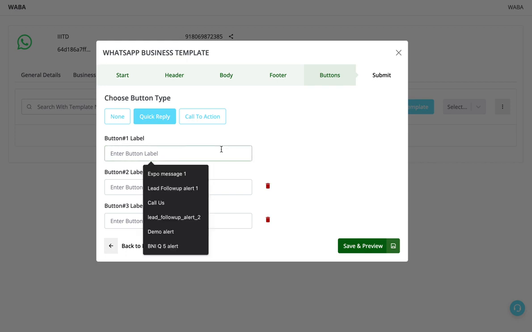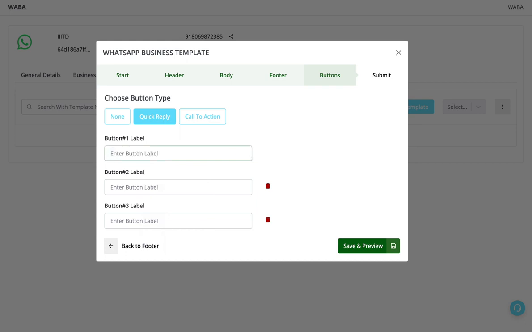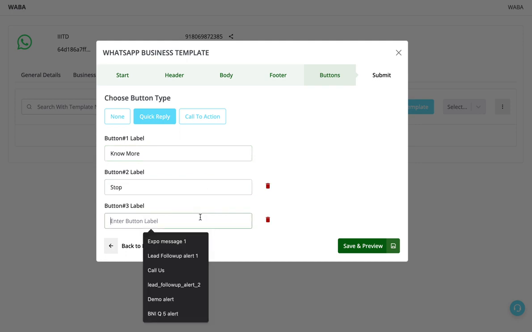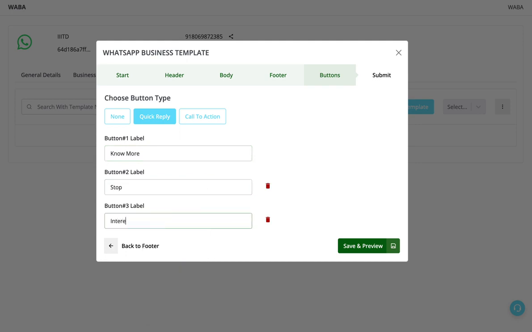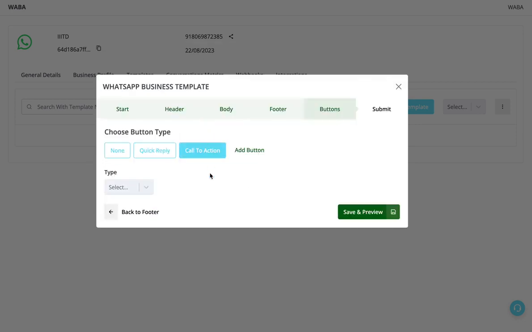So you can have buttons like no more, stop, or interested. You can also add emojis to these buttons. Second type of buttons is basically call to action buttons. In this case, the user will basically do an action either inside WhatsApp or outside of WhatsApp.